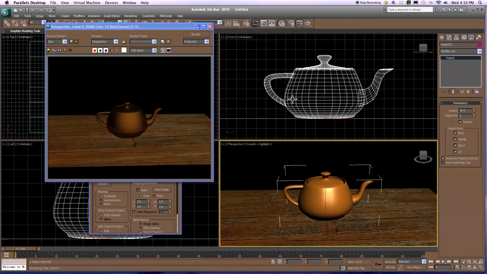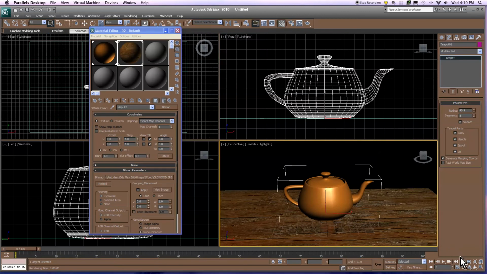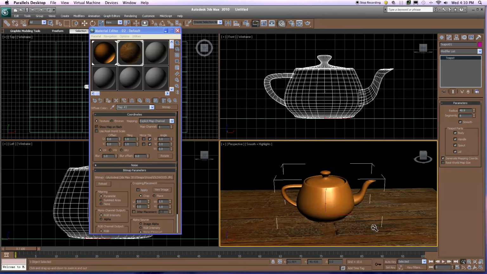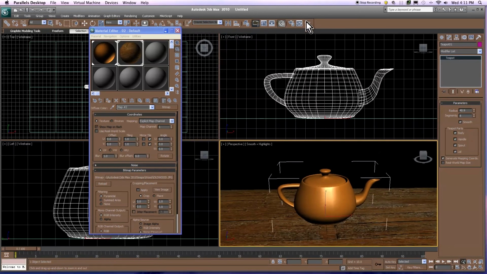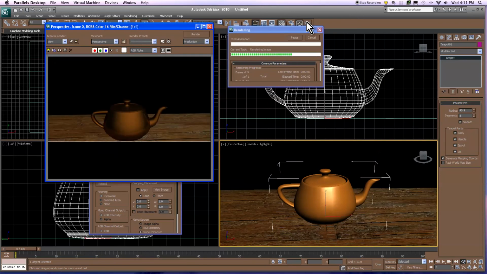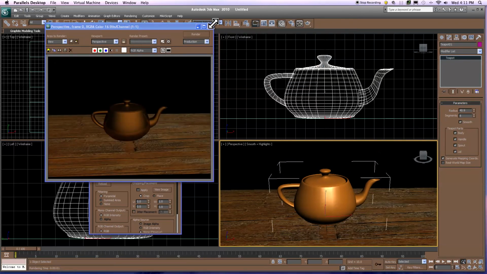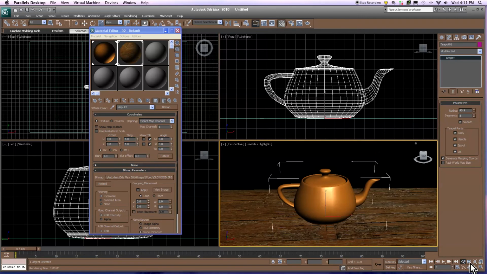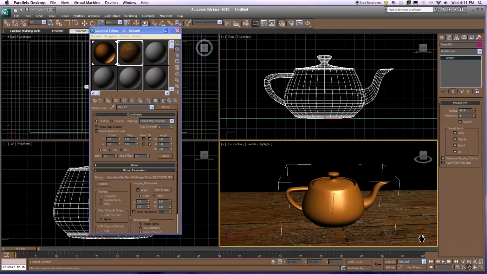Really, it's not bad. The wood seems fine. I'm going to bring it a little closer. There we go. I don't have any real problem with this. By the way, there's a little hand tool here, a move tool. You can move things around here, particularly in that view, but in any viewport. Render again.